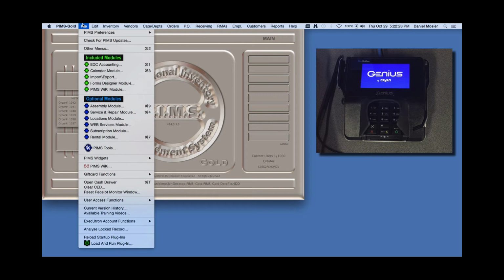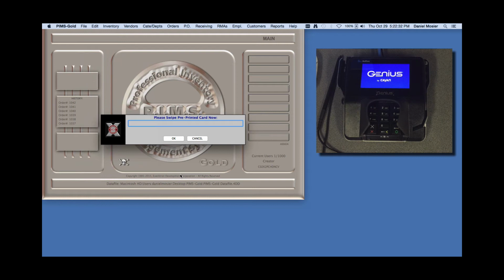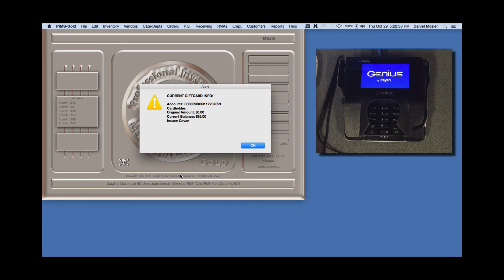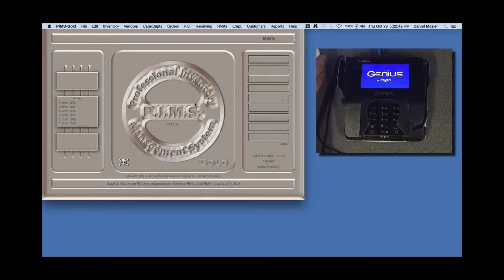And it's instantaneous. So if we come here and check the balance again, you will see that we now have, I think we should have, what, 55? And we have $55. And that's all you need to do to process gift cards. Extremely simple. You set it up once. You don't have to worry about it. Cayan does all the heavy lifting for you. It's the only way to go.